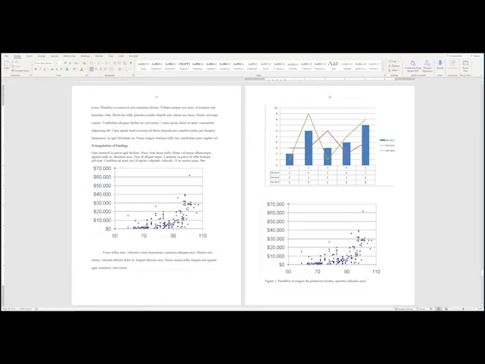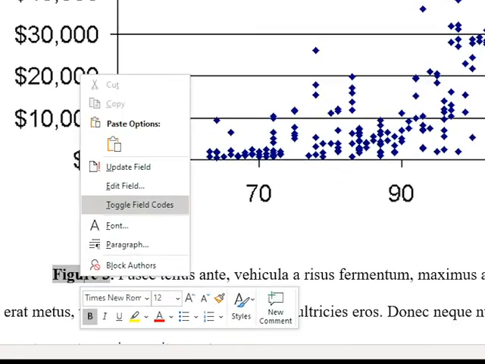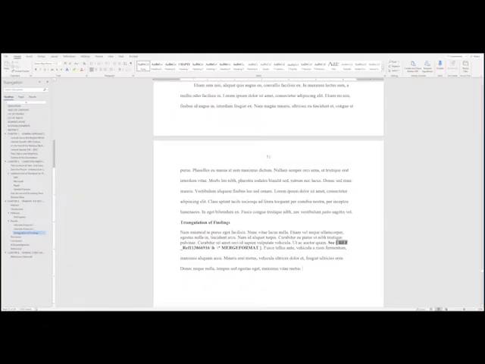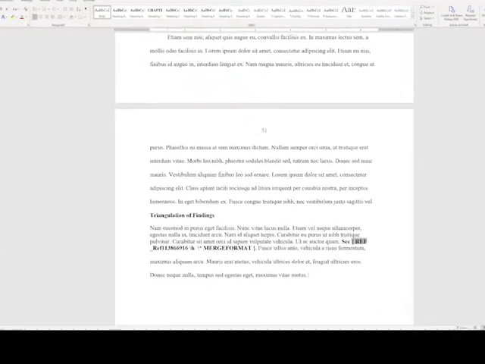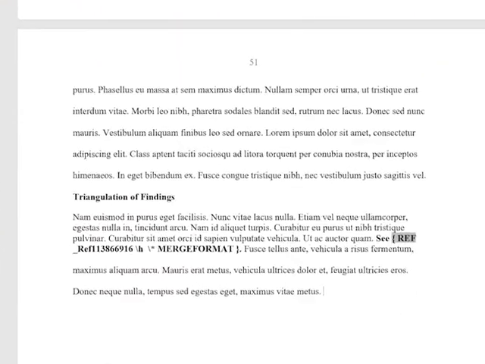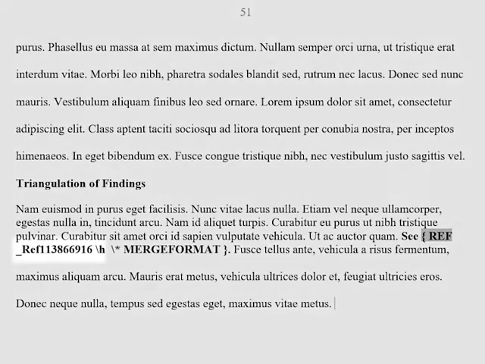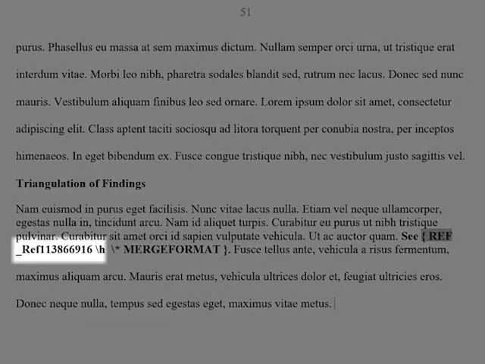Start by going to where the cross-reference is in the text. Place your cursor over the cross-reference, right-click, and select Toggle Field Codes. Now you can see the code for the cross-reference, which includes the name of the hidden bookmark created by Word. Hidden bookmarks have names like REF followed by a string of digits, or TOC followed by a string of digits.